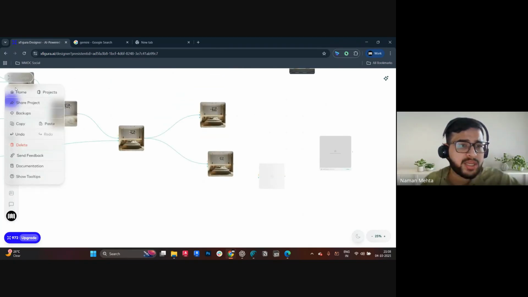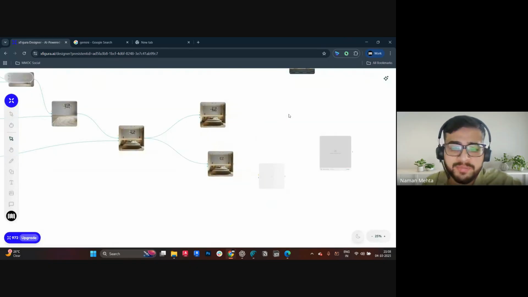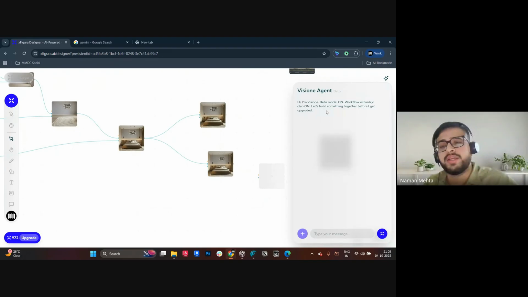For collaboration, again, if you click on this over here, you notice that there are options to share project, right? You can share this project, and you can just add your email addresses, and you can add users who can also view and edit or maybe comment on these entire canvases, right? So this is about it for xFigura. There are many other things that I have missed, but I can showcase them in another webinar someday.